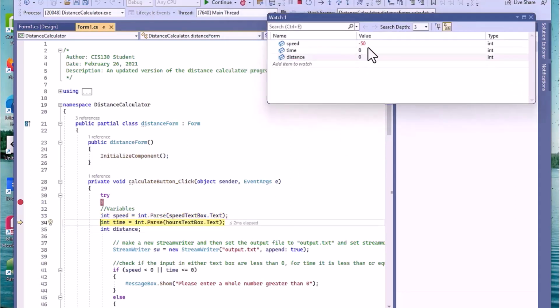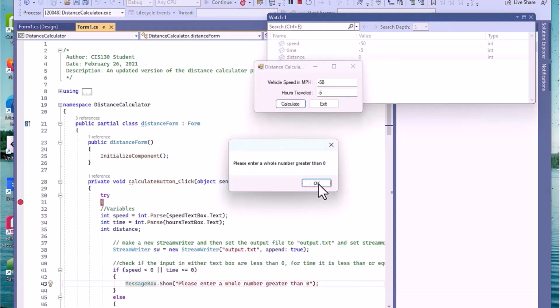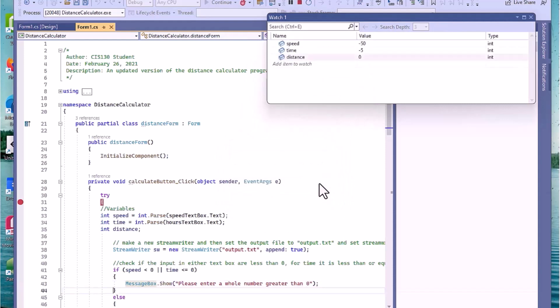It goes in and grabs the minus 50. It grabs the minus 5 just fine. Then goes in and opens the file. Output X2, append true. So it's going to do an append to the file here. But then it's going to go ahead and check the messages. And it says here, enter a number greater than or equal to 0. And so we get this message going on here. So, okay, great. We don't have anything going on there.